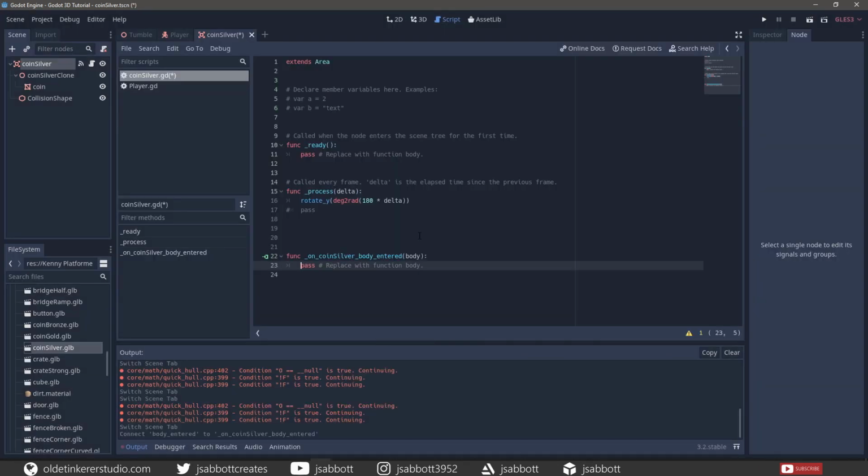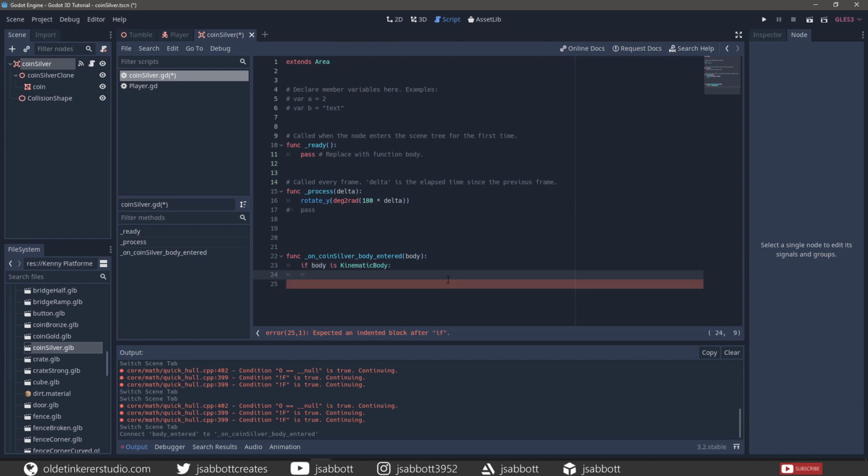Now we need to check and see if the body is a kinematic body. If body is KinematicBody, then we need to tell it to delete the coin. We do this by queue_free().